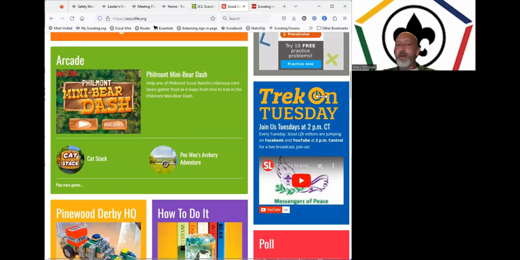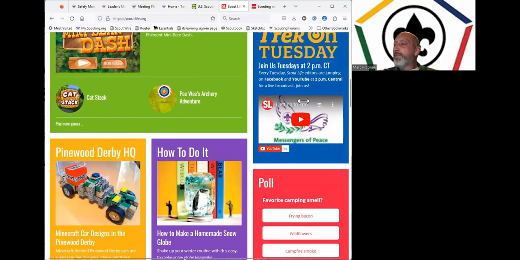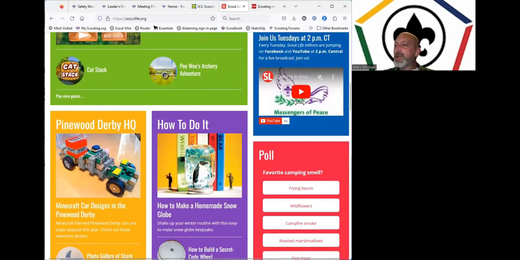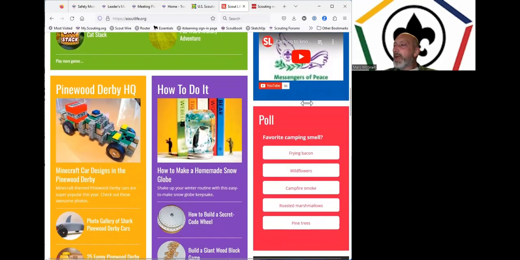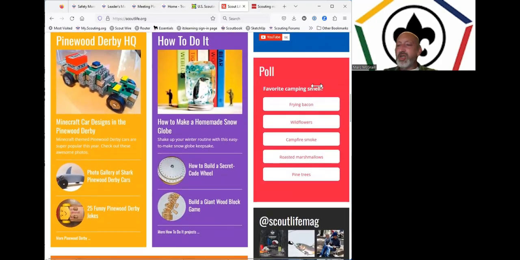And don't get me wrong, I may have tested a few of them out for appropriateness, and they're a little fun. Pinewood Derby's coming up, how we make those and get those ready to do it. So a wide variety of projects. And remember, Scouts Life is written age appropriate.